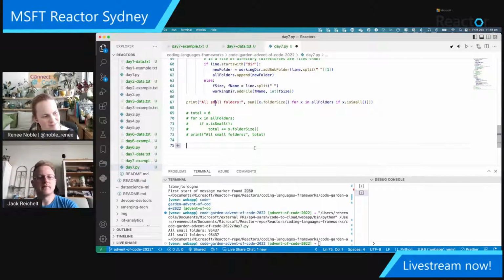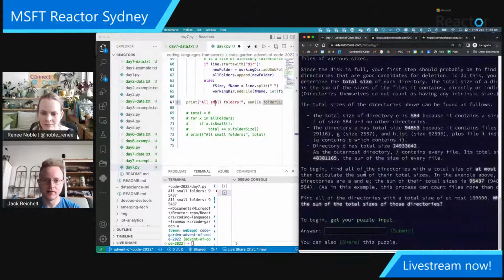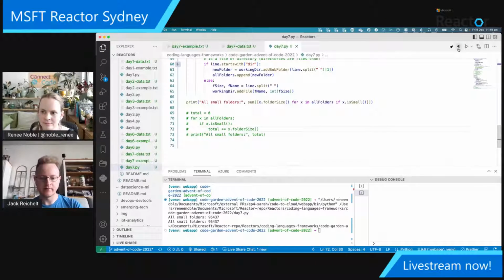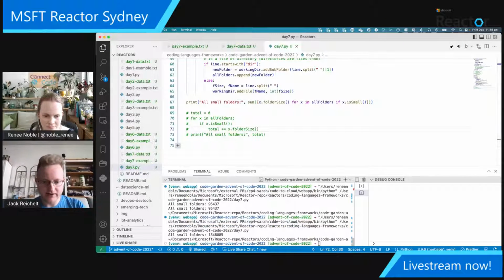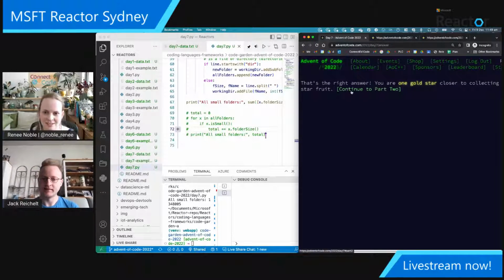Yeah. And if we have a look at the problem on the Advent of Code site, we can see that 95,437 is the correct answer for the example. Hooray. So if we change that to be reading from the data, which I've now just done, and we run it again, we can see we have 1,348,005 is the size of all our small folders. So now Renee can go put that in. Excellent. We've done it.